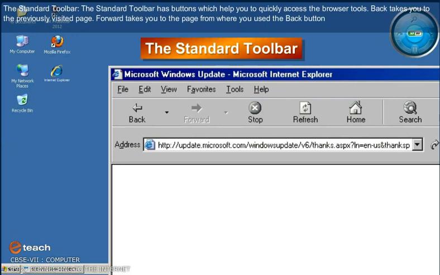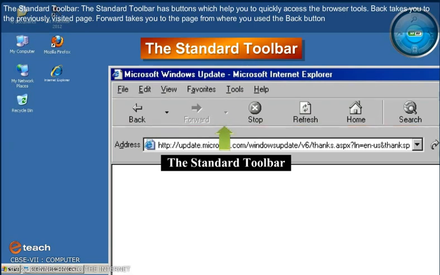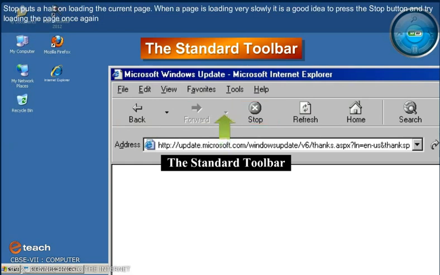The Standard Toolbar. The Standard Toolbar has buttons which help you to quickly access the browser tools. Back takes you to the previously visited page. Forward takes you to the page from where you used the back button. Stop puts a halt on loading the current page.